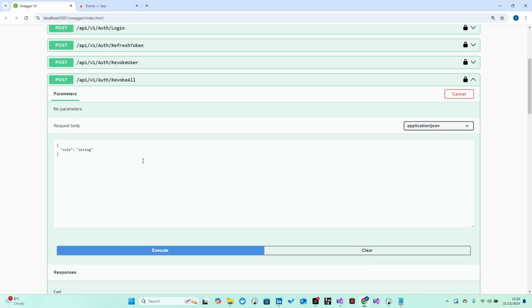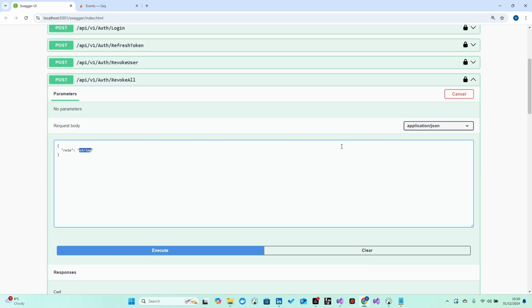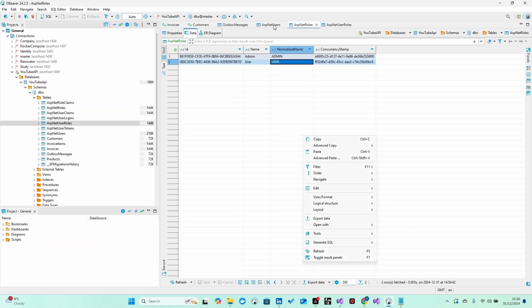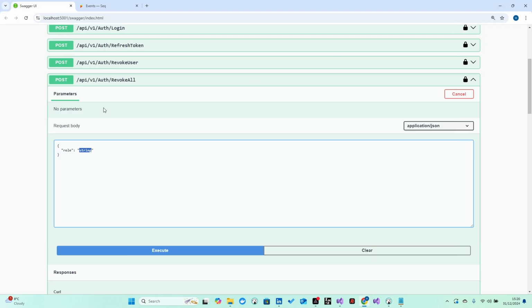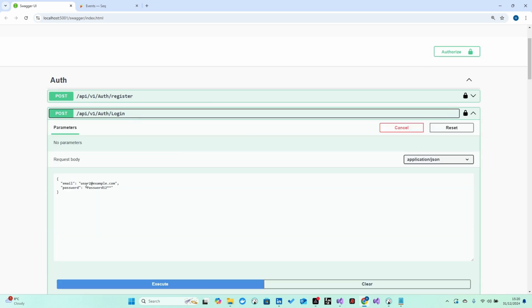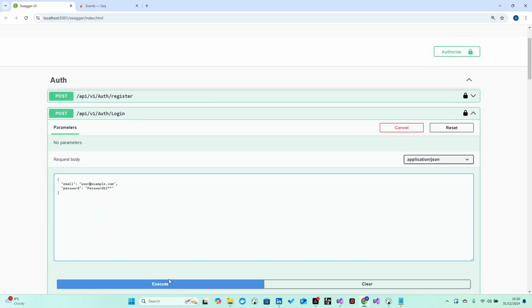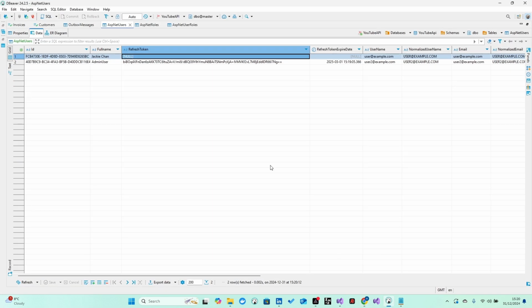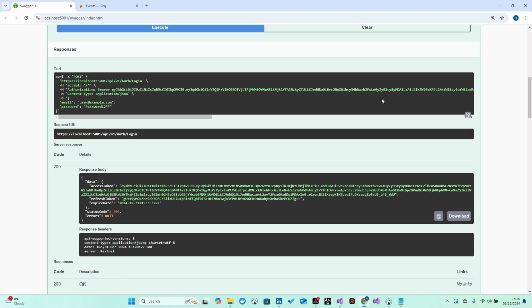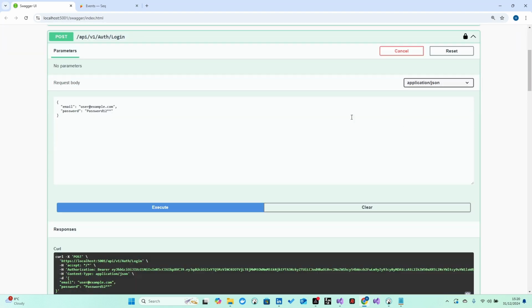Okay, let's try to give a role. For example, do we have any? Okay, I would like to revoke for just users. So I'm gonna log in with the Jackie Chan now and see the refresh token. Okay, perfectly done. But we still authorize with the admin.